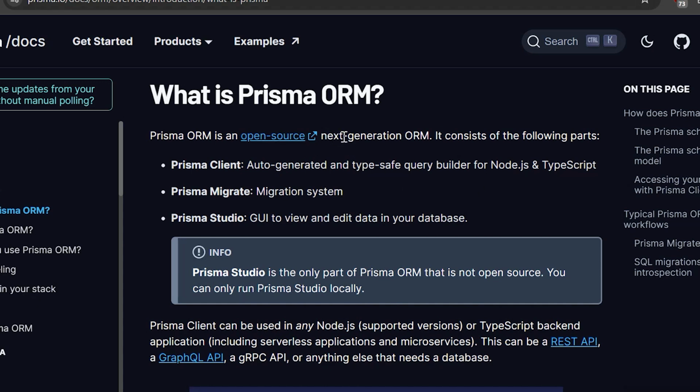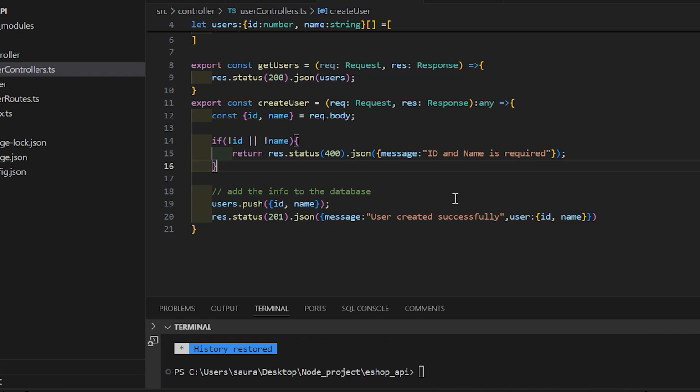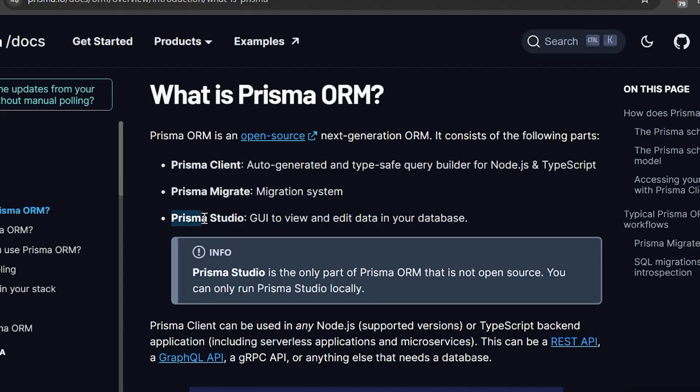So you can see this is the open source, next generation ORM. And it has three main parts. First is the Prisma Client, which allows us to generate a type-safe query builder for Node.js and TypeScript. And then it has Prisma Migrate. This Prisma Migrate allows us to reflect the changes in the database, whatever changes we make within the application using the Prisma ORM. Next, we have Prisma Studio, a GUI or graphical user interface for viewing the database or all the tables within the database.